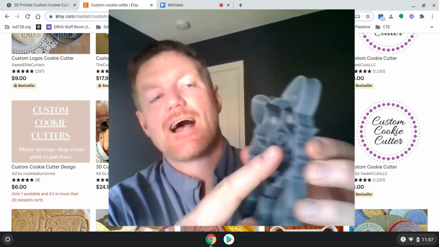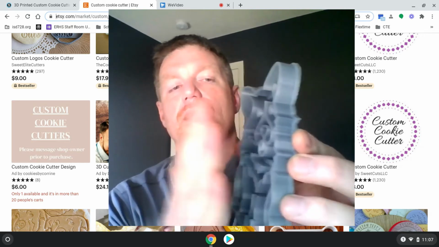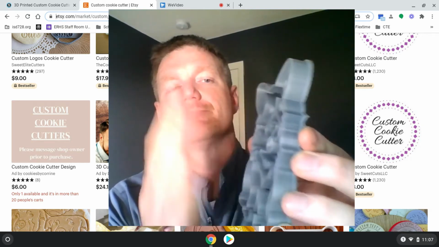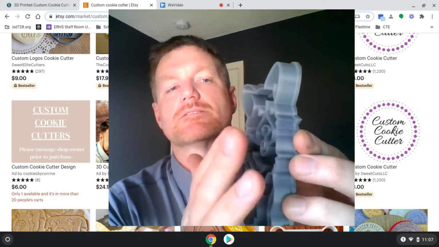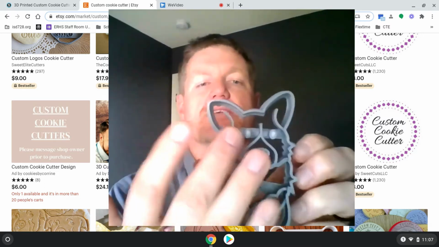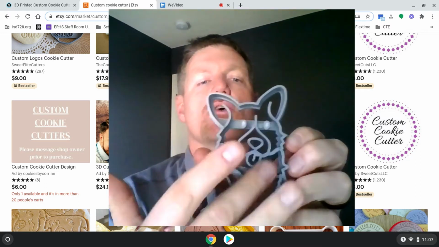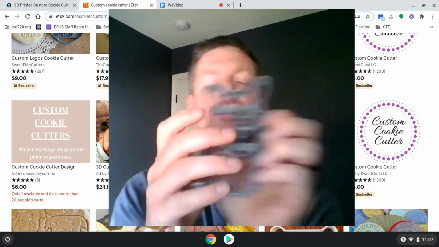Then inside here, you can kind of see that these are a little bit offset. They're offset by 5 millimeters. They come in here, and these are impressions. So this is all going to make an impression into the cookie while the edge is going to cut.